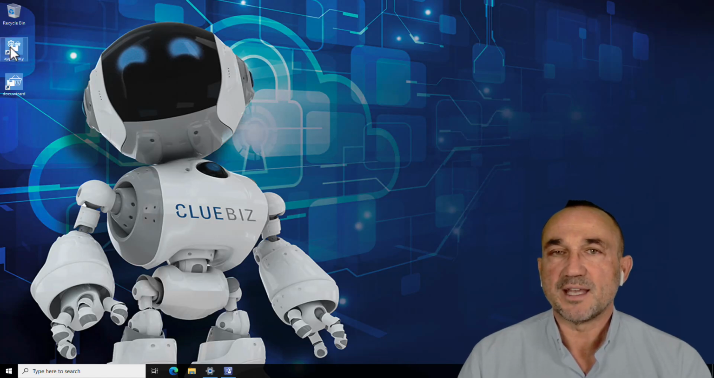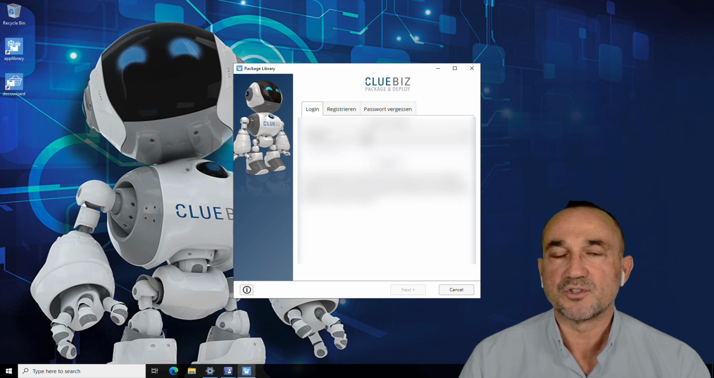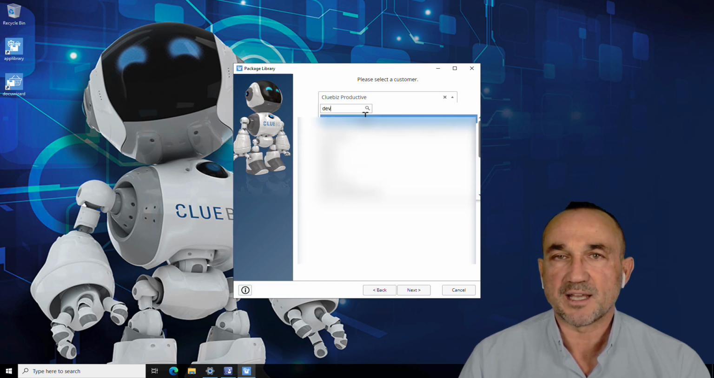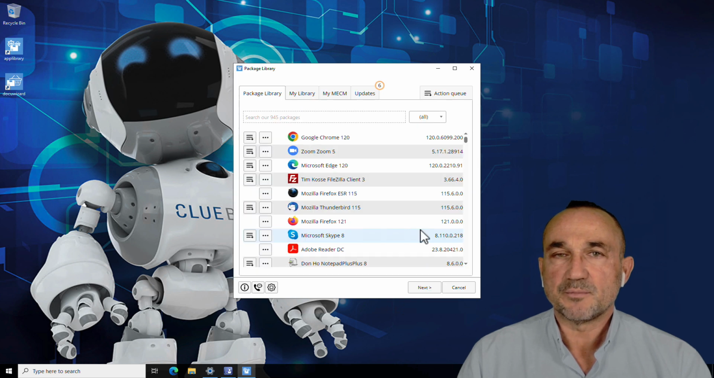Download the app library and start it directly, either on your Windows computer or directly on the server. Log in with your username and then select your target environment. First, navigate to the settings at the bottom right.